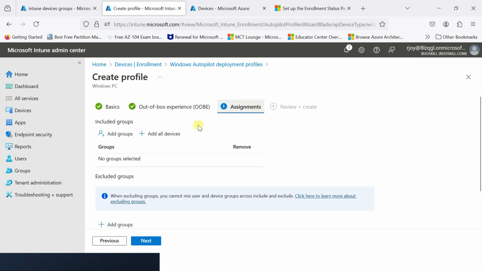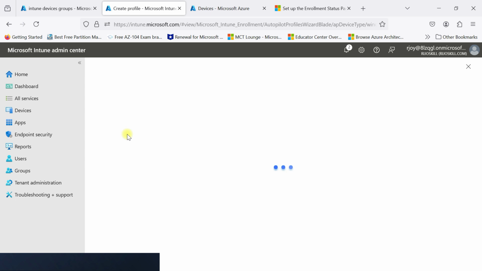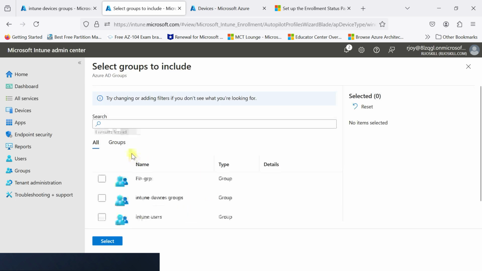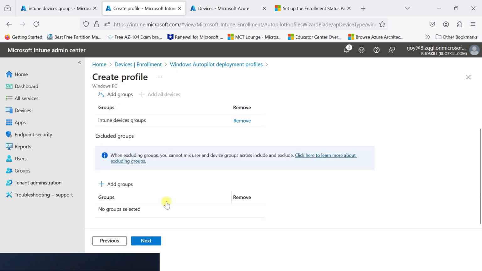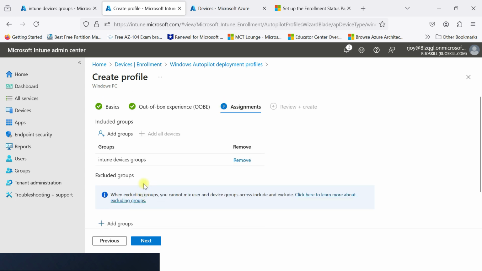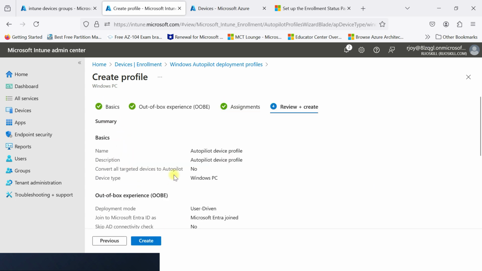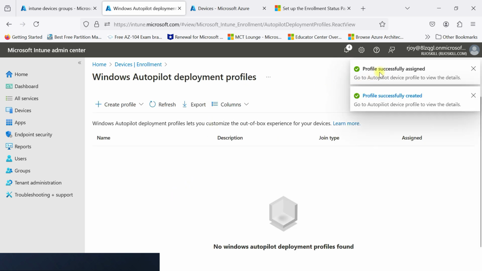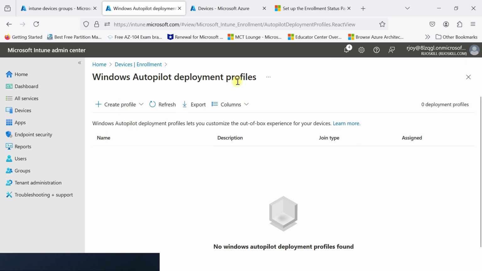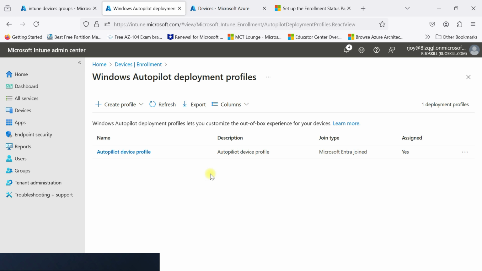Here you need to assign. So just add the group. Previously we created the group, the Intune device group, just select it. If you need to exclude a group, you can also exclude a group. Here is the include group, we just include that group only, then click next, then click create. So now we complete our profile assignment, the Windows Autopilot deployment profile. Just refresh. See, now the profile is assigned.